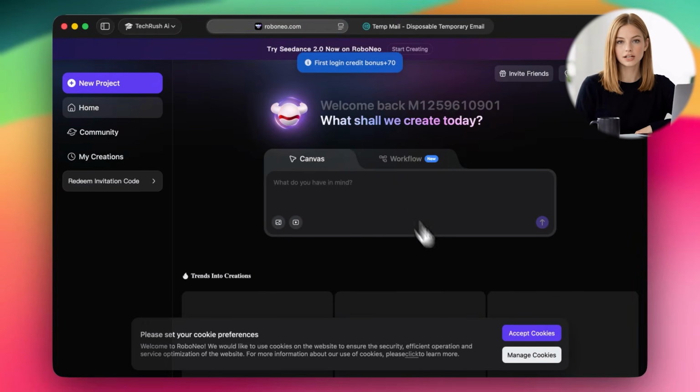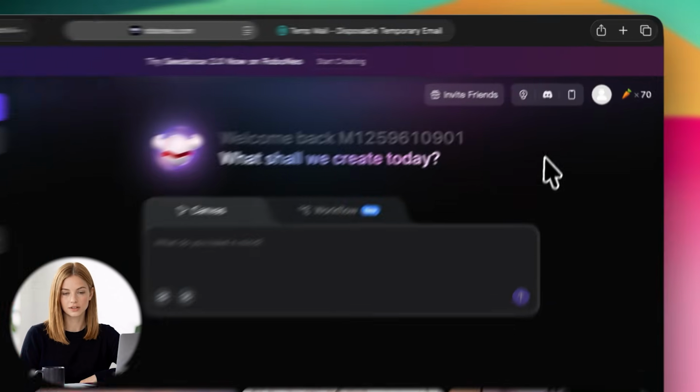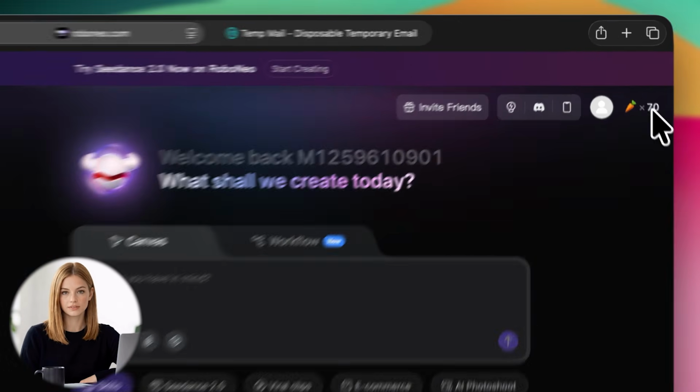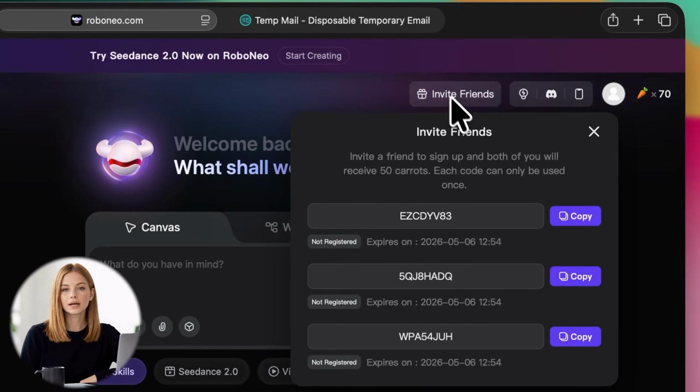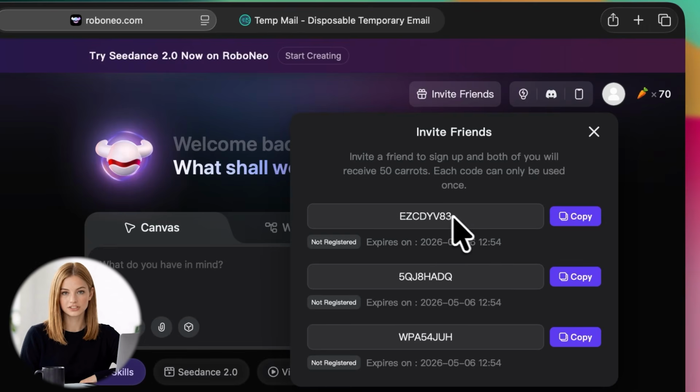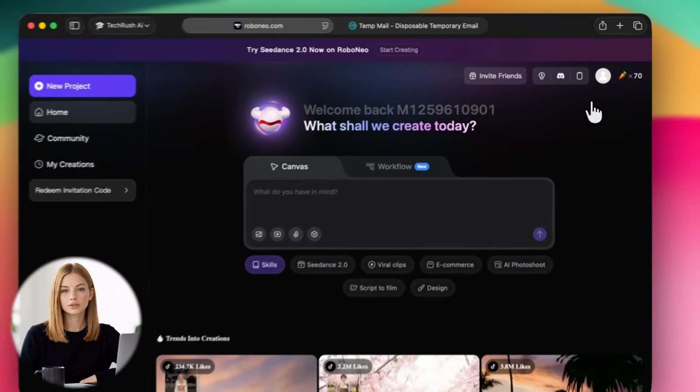Once you're inside the dashboard, you just got 70 free credits just for signing up. Love that. But wait, because it gets even better. I'm going to show you how to stack even more credits. Inside the platform, find the Invite Friends section. You'll see 3 referral codes in there.